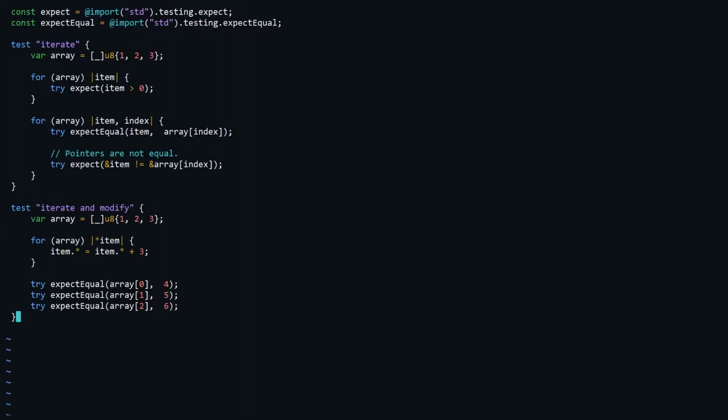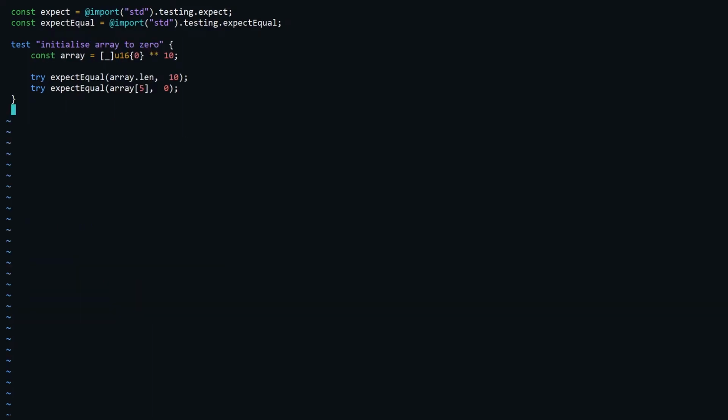To modify the data in the array while iterating, a pointer to the element can be exposed with this asterisk syntax. The data referenced to by a pointer can be modified and retrieved, or dereferenced, by using the dot star syntax as shown here. Sometimes it's required to initialize an entire array to a specific value.